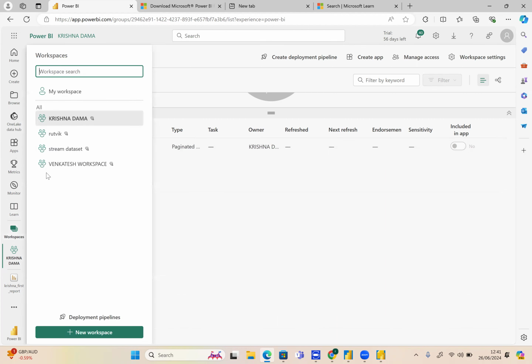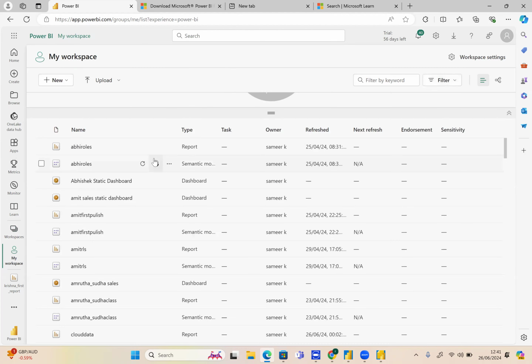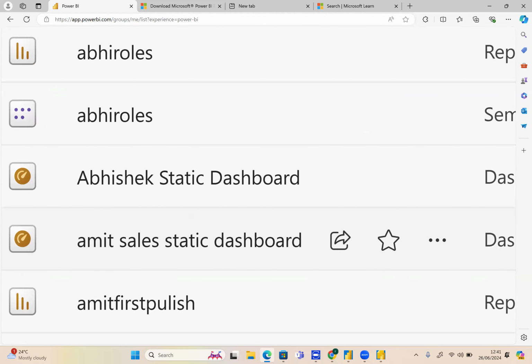Now, let me get into my workspace. Suppose if you see something called a meter symbol, see here, there is a meter symbol. Previously it was a green color. Now they changed it to a yellow color or golden color. So it's nothing but a dashboard.